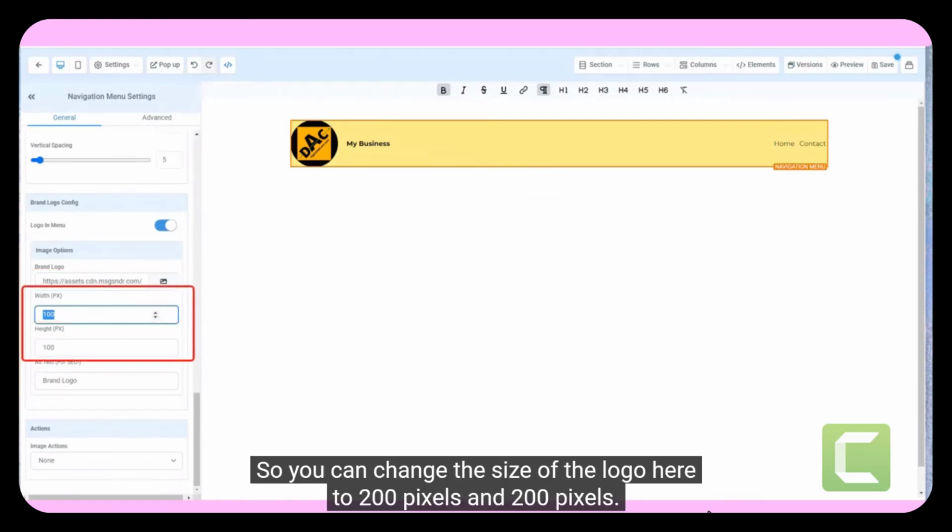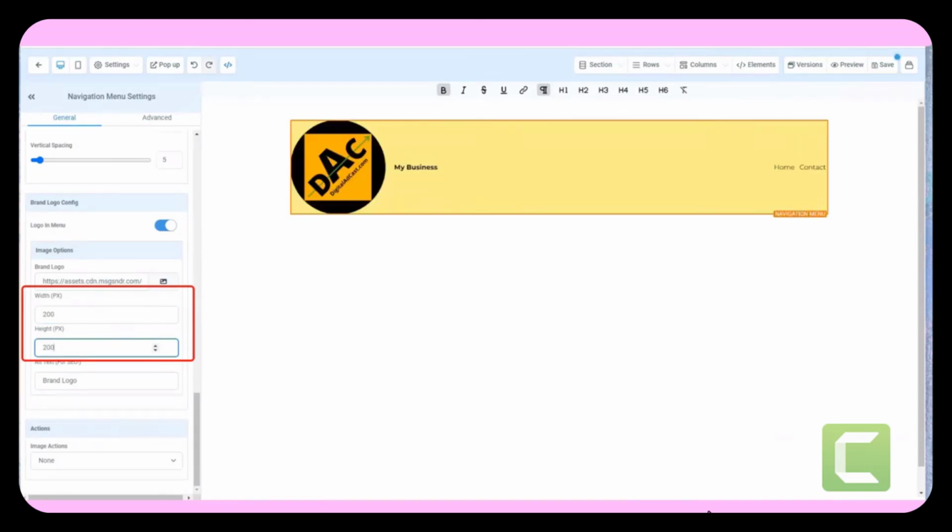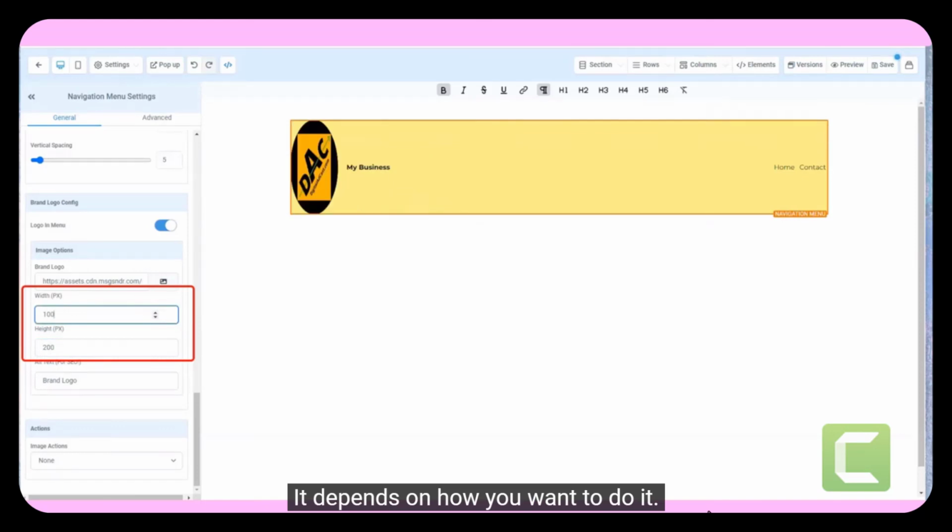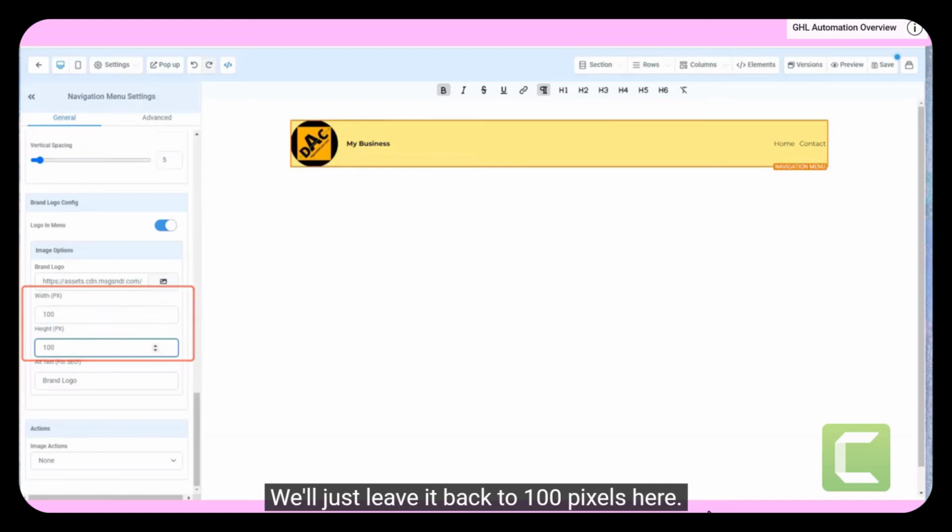Pixels. So you can change the size of the logo here to 200 pixels. And 200 pixels. So we could do that. It depends on how you want to do it. We'll just leave it back to 100 pixels here.